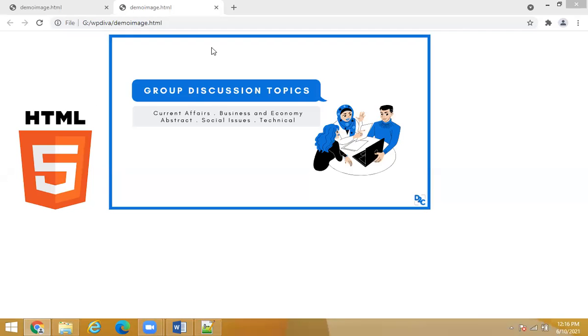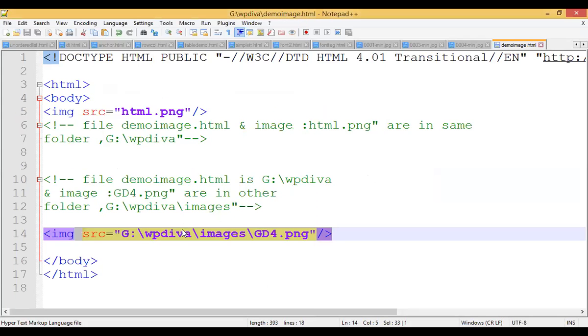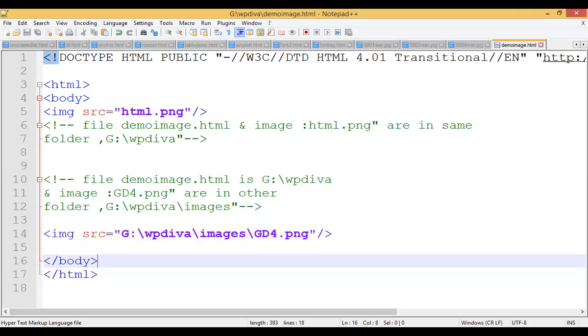Once you understand the image tag, then only you will understand the anchor tag. Both are interrelated because here you have to set the path. Everywhere, we are going to set the path. So that is why it is very, very important, guys, right? So now we will see some attributes, okay?